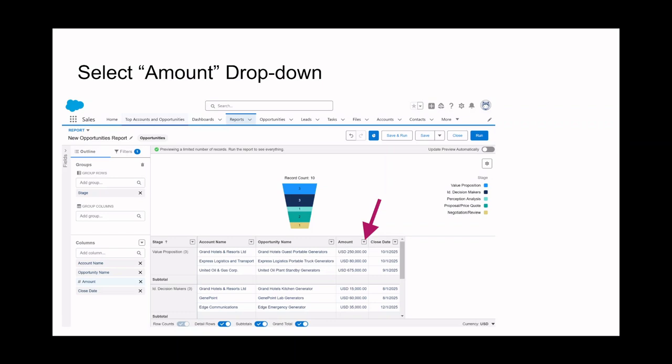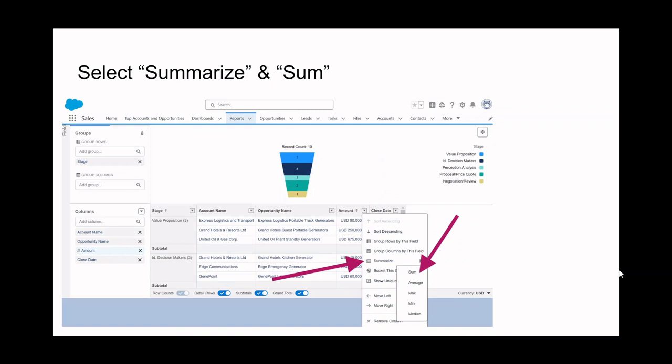We even have a record count per item, but I don't really want the record count. I actually want the dollar amount per stage. So what we're going to do is right next to that amount column, as you see the arrow pointing to it, there's a little arrow drop down. Go ahead and select that. And we're going to go down to Summarize, and we're going to select the Sum option. What this is going to do is it's going to sum all of the amounts within each of the stages.